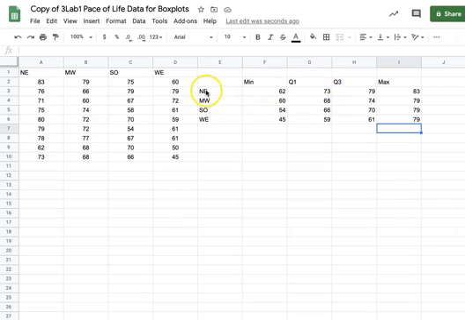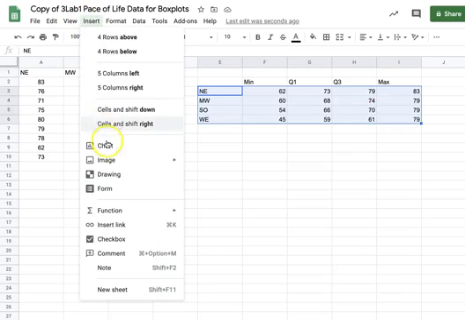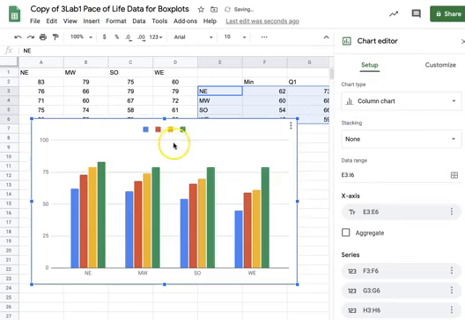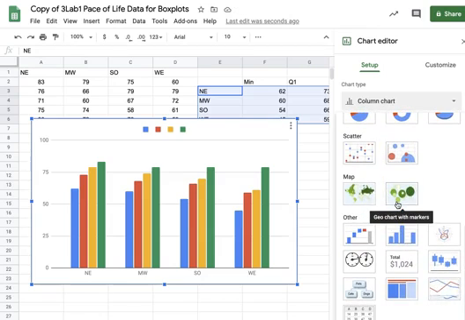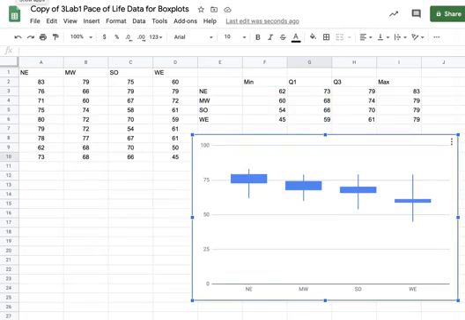Okay, so we highlight our regions and then all of our data. Go to Insert Chart. And we want to change the chart type from, in this case, a column. I'm going to scroll to the bottom. And down near the bottom right, we have Candlestick Chart. So our candlestick charts will show us everything that a box plot would, except it doesn't show the median.